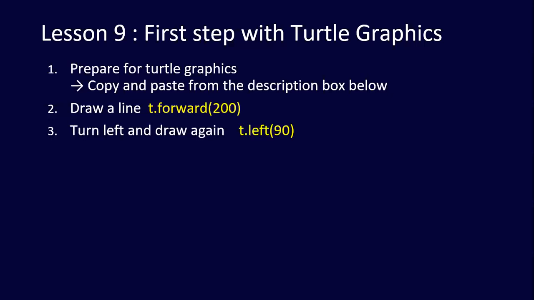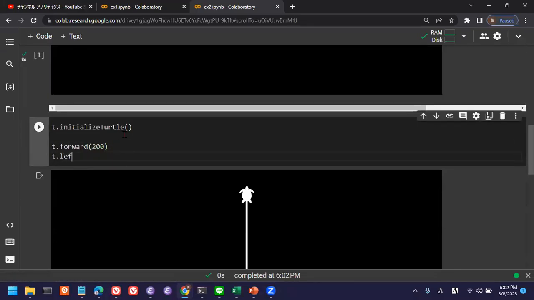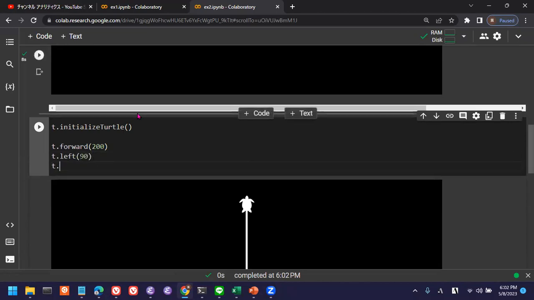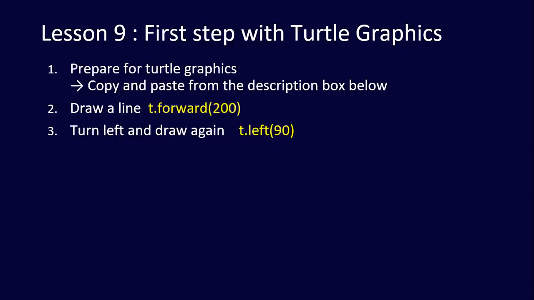Let's continue. Turn left and draw again 200. After this we continue it: t.left 90 degrees and then forward 200. Let's see what comes out. As you see, from the starting point, the turtle goes forward by 200 pixels, turns left by 90 degrees, and goes forward 200. So you can see these two line segments. Very good.